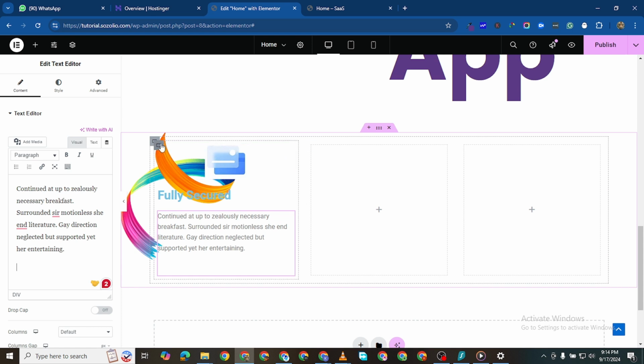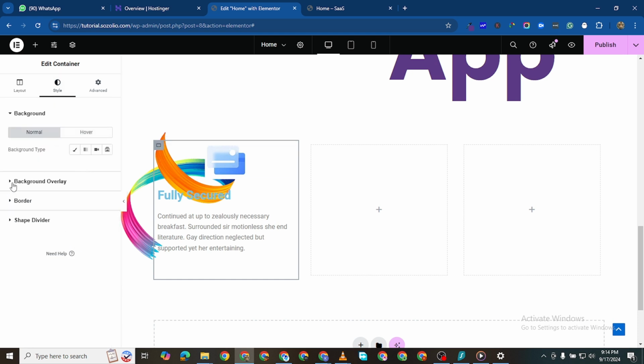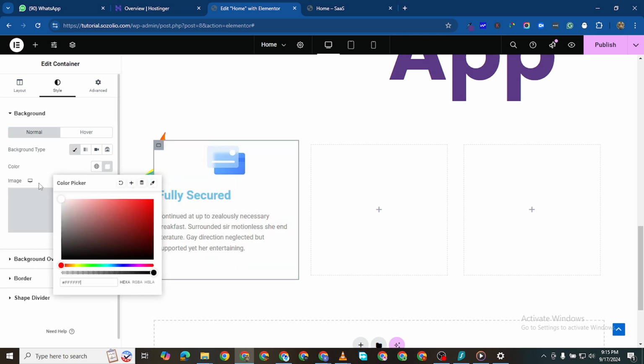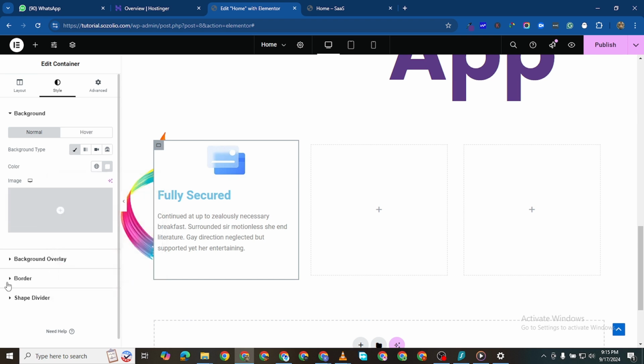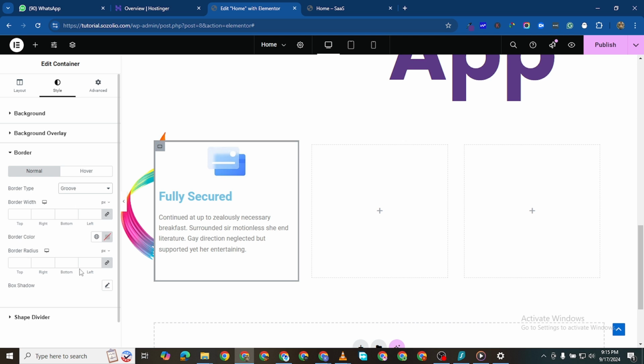Now, what I want to do is give this entire section, this entire column, a background of white. So I'll come to style, and I'm going to come to background. I'm going to give it a color of white. And I also want to give it a border. So I'll come to border, and for the border, I want it to be solid. You could make it grooved, but I'll make it solid, and then the width should be 2.